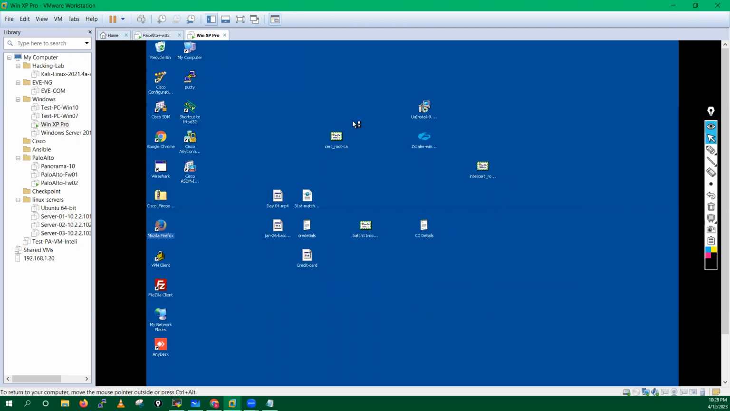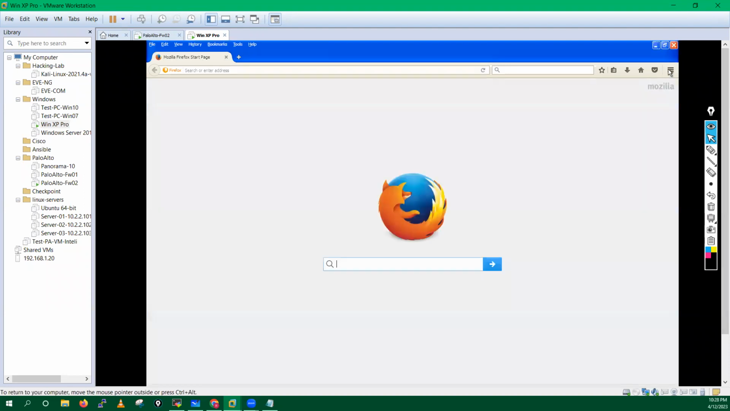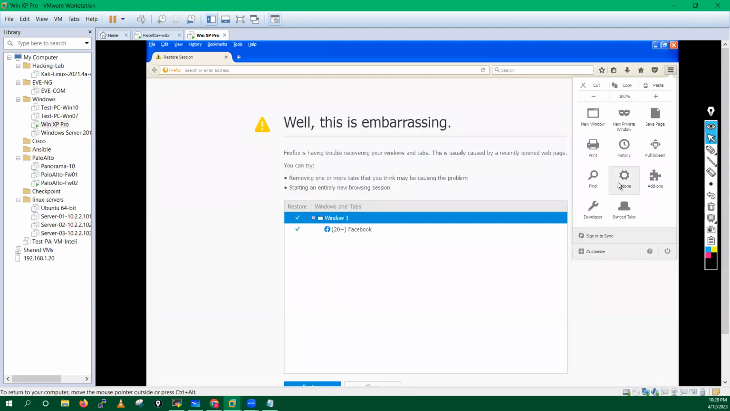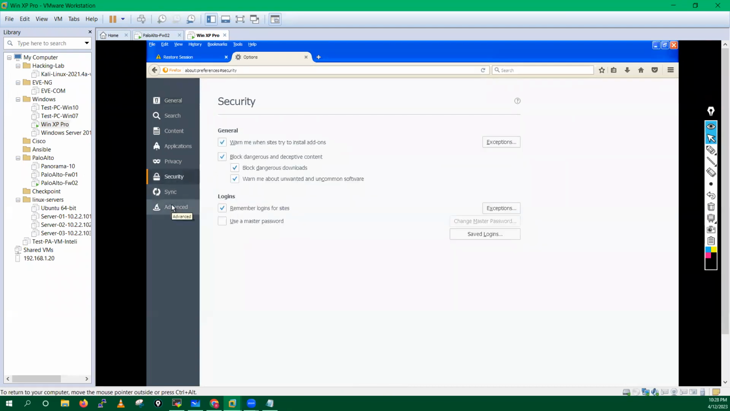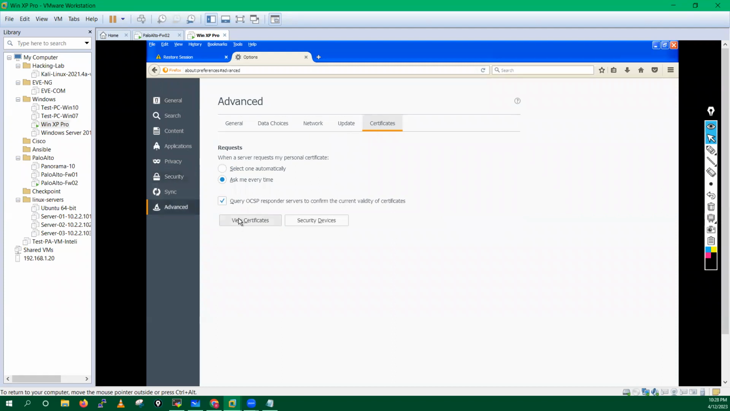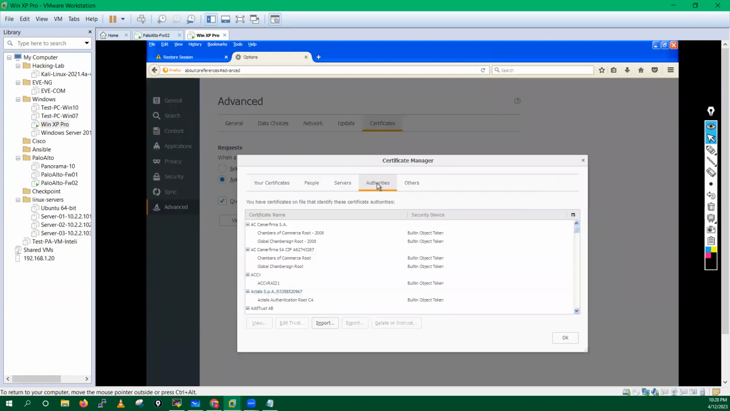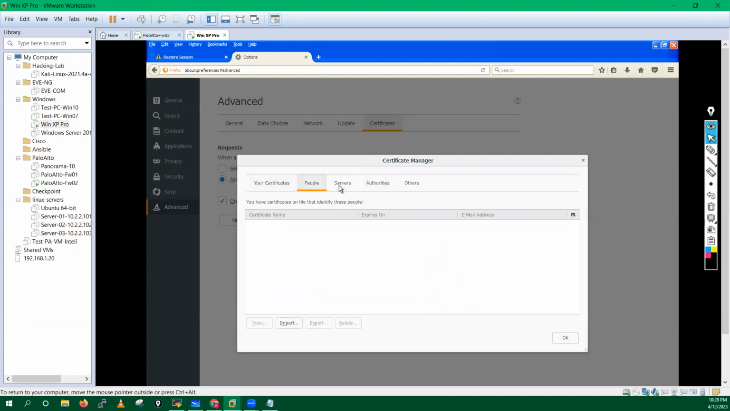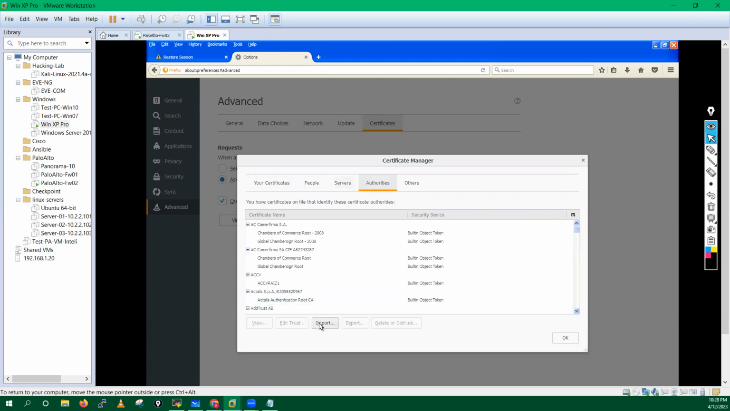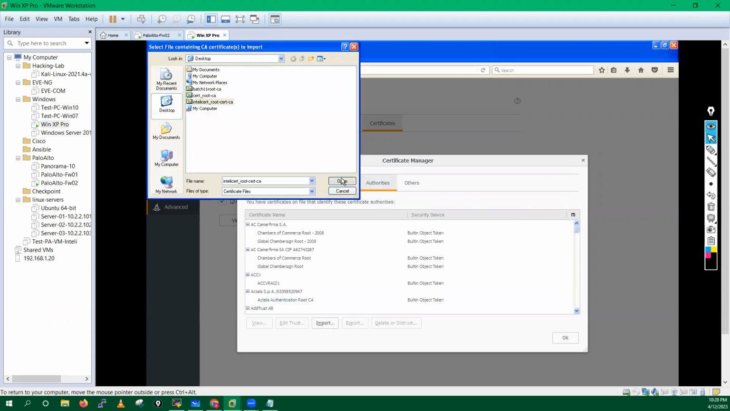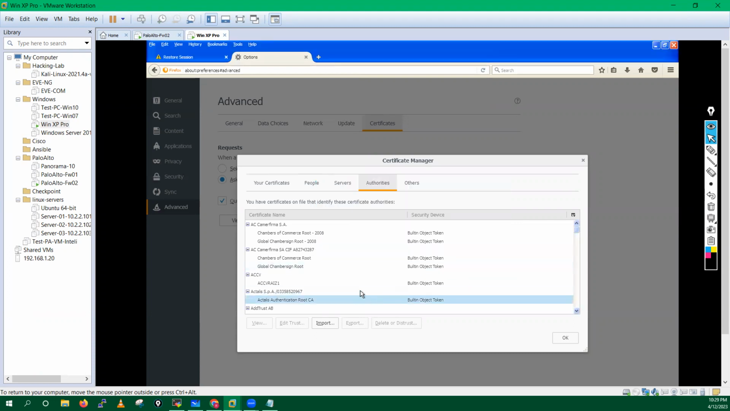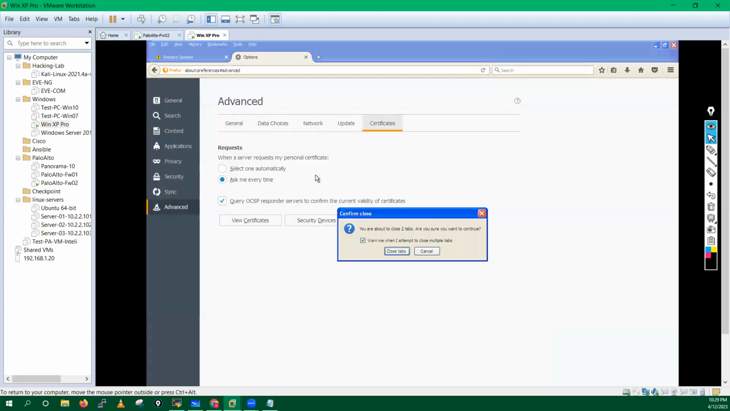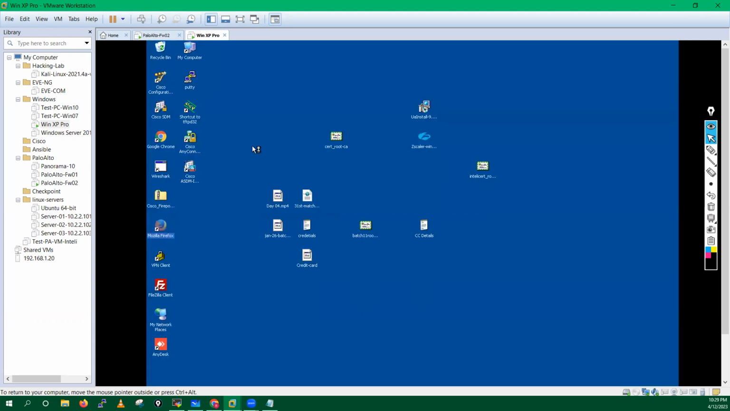Now go into this browser, go into options, advanced, view certificates. We have authorities here, your certificates, people, servers, and authorities. In the authorities section, you have to import that same certificate, which is this one. Select all these three options. That's how we have to install the certificate in your browser. Click on OK, close the browser, and open the browser again.